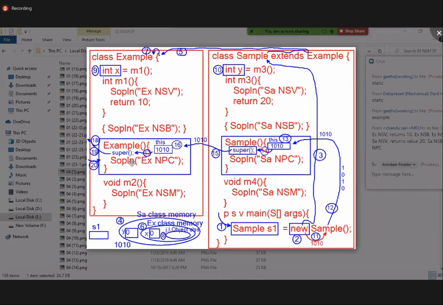The next line is what? SOP line executed? No. X equal to M1 is executed. Why is the non-static block not executed? X equal to M1 is executed first because of the order of definition. First X equal to M1 came, that's why it is executing first. If the non-static block were there first, the non-static block would be executed first.